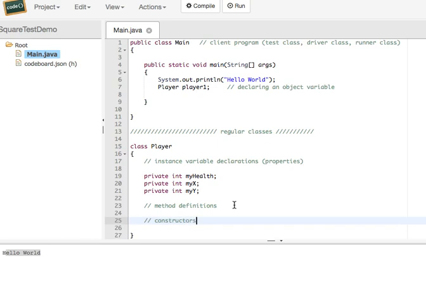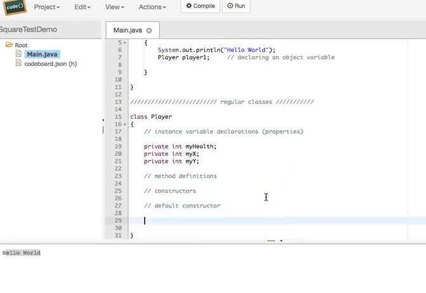So there are two types of constructors. There's a default constructor that you should place in every class for good style, and then there are just plain constructors, which I call other constructors. So there are two kinds of constructors, and we're going to create a default constructor first.